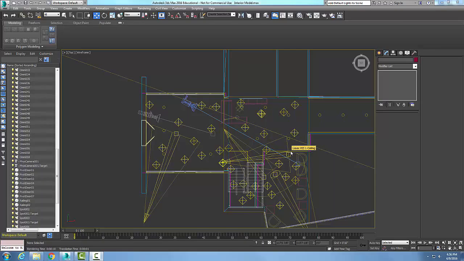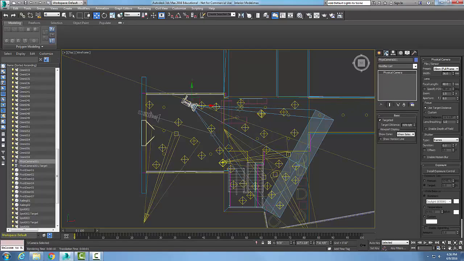Creating a physical camera, the physical camera rollout. If I go and pick on a physical camera and I have my modify tab selected, I get all my rollouts. We're going to take a look at the physical camera area.